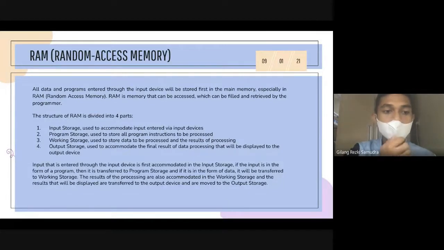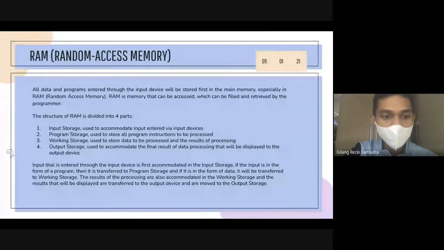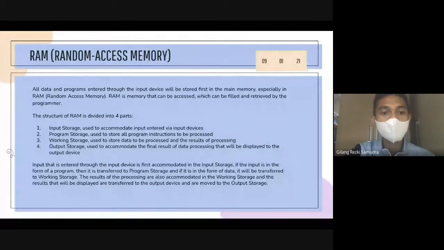Input that is entered through the input device is first accommodated in the input storage. If the input is in the form of a program, then it is transferred to program storage, and if it is in the form of data, it will be transferred to working storage. The results of the processing are also accommodated in the working storage, and the results that will be displayed are transferred to the output device and are moved to the output storage.